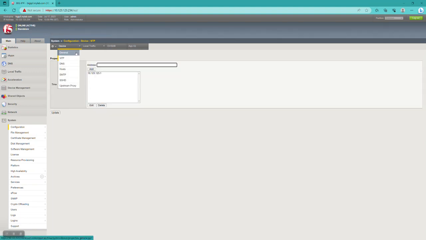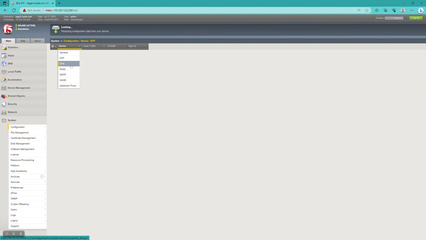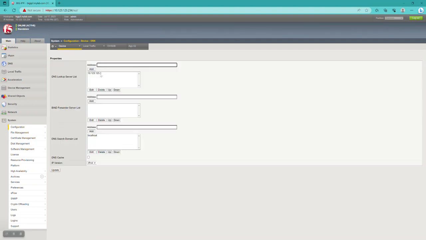NTP is very much mandatory in your network configurations because of the requirement for troubleshooting. Whenever you need to troubleshoot something, you need the logs and you need to collect the timestamps from the logs. In that case, NTP becomes very effective. And now I put in the DNS server, which is 123.23.